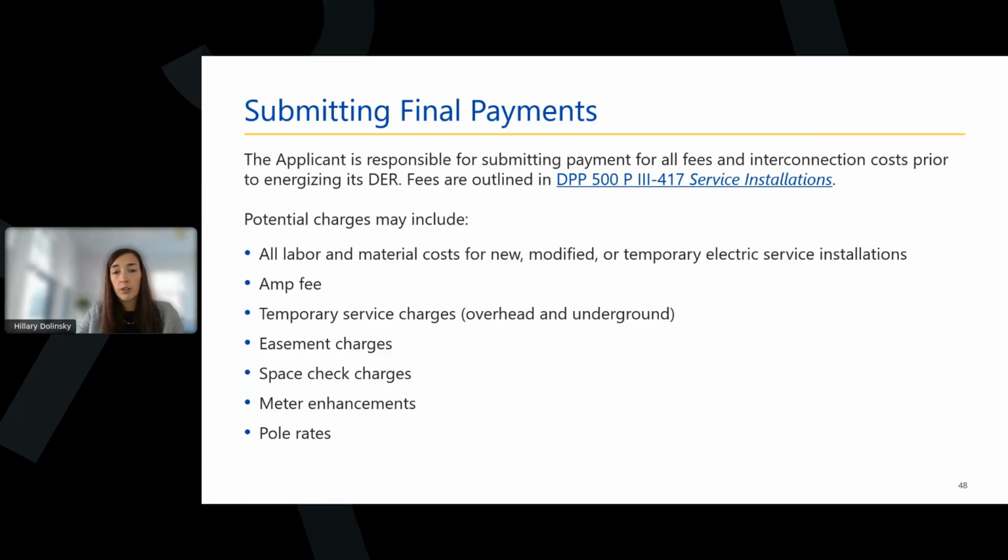Fees are currently outlined in the Utilities Department Policy and Procedures, or DPPs, and fees related to interconnections are mentioned in DPP 417 and DPP 305. The handbook itself does not feature any cost changes. The DPPs would need to be updated before cost changes can go into effect, and DPPs are open to a period of public comment before they're ratified. So you'll have an opportunity to be informed of potential cost changes before they're implemented.